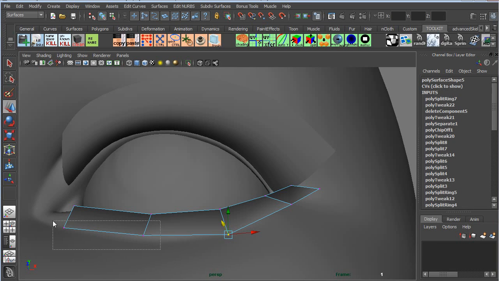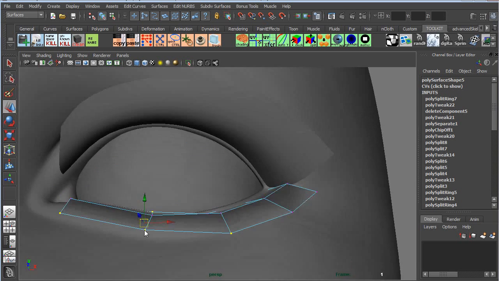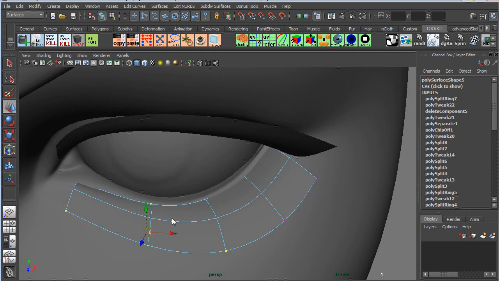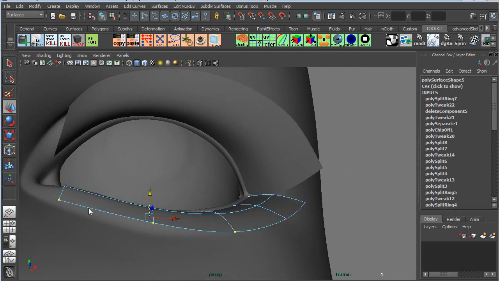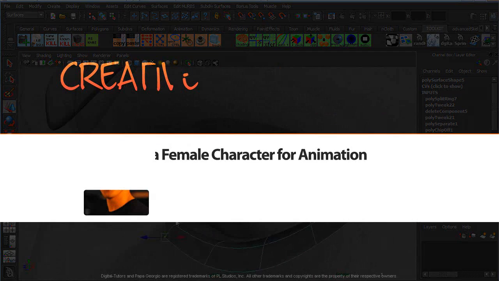In the next lesson, we'll be adjusting the face, adjusting the eyes and the nose and things like that to correct perceived problems in the face, or anything that we don't like about the face that we can easily correct with Soft Select.